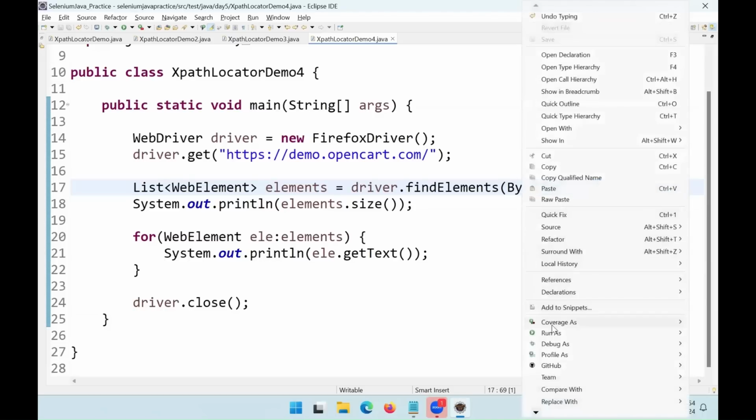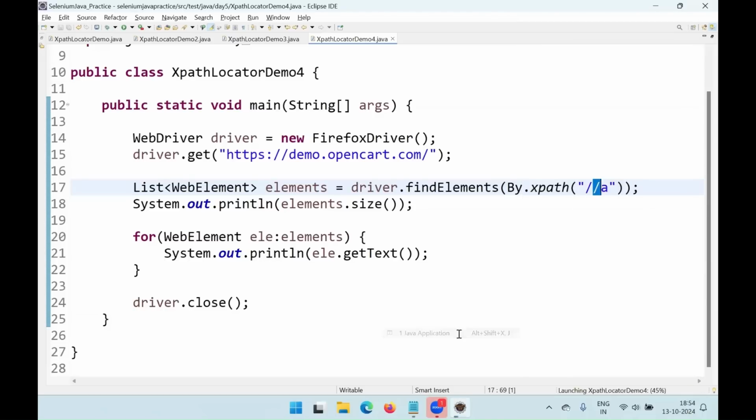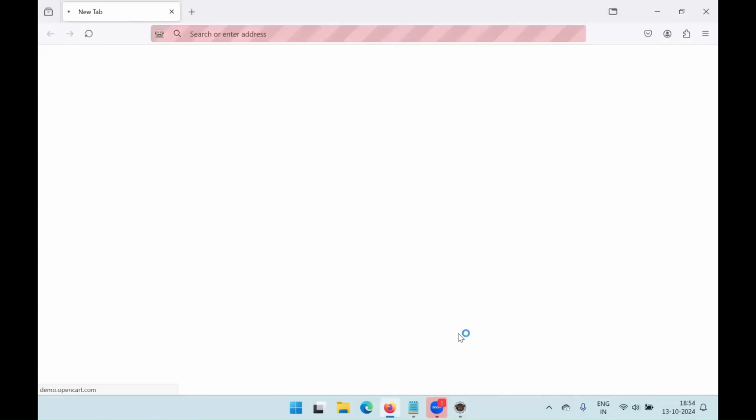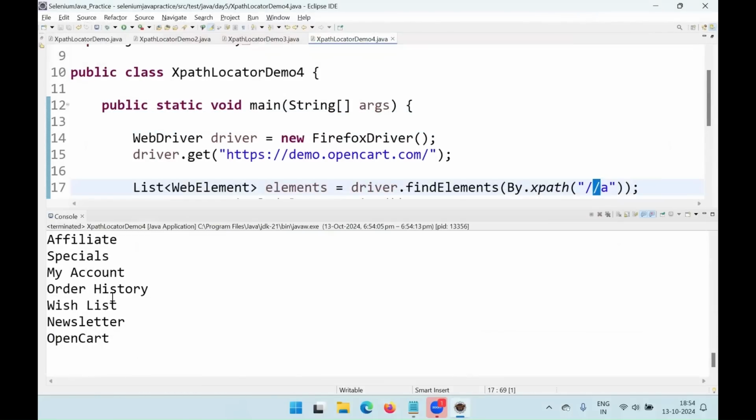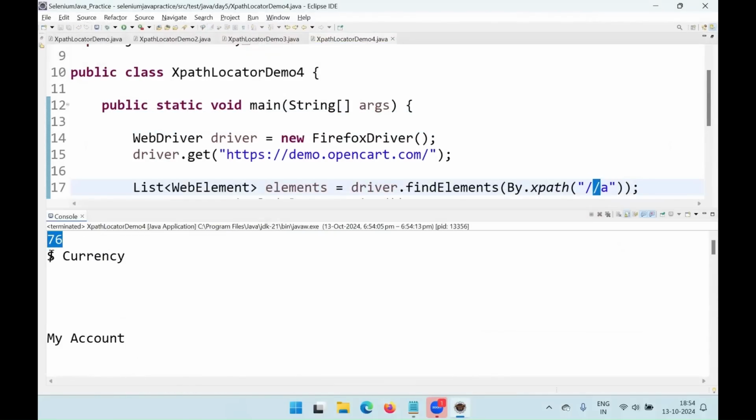If you want to find the locator and print the text value of that locator, tag name A, all these are different links available. So totally 76 links are there.